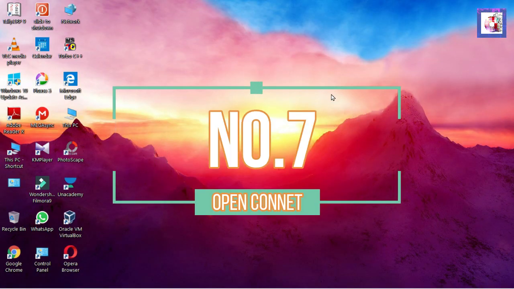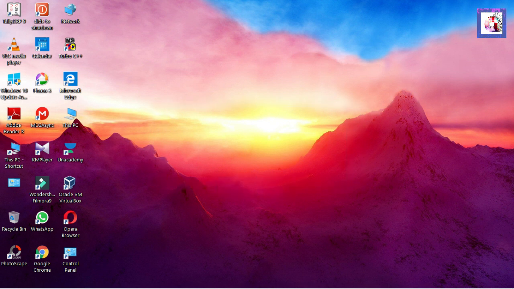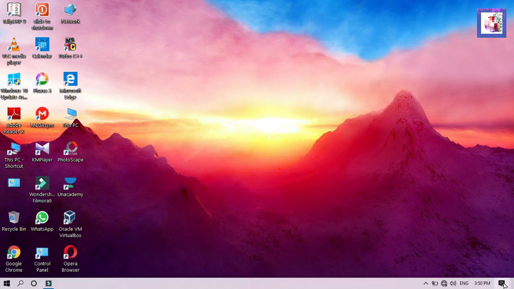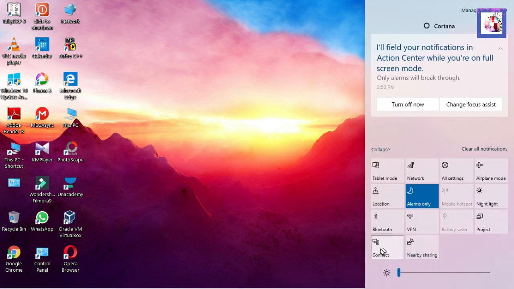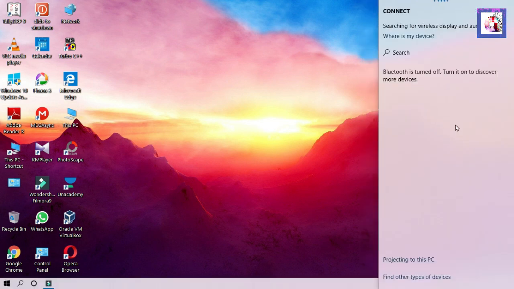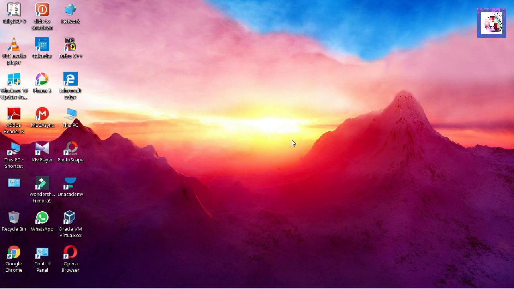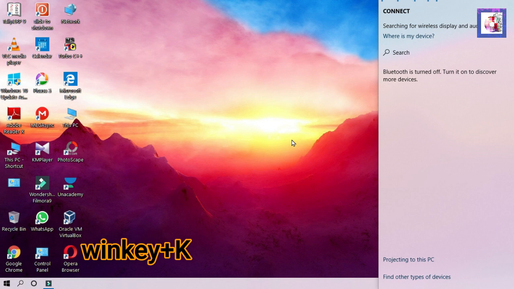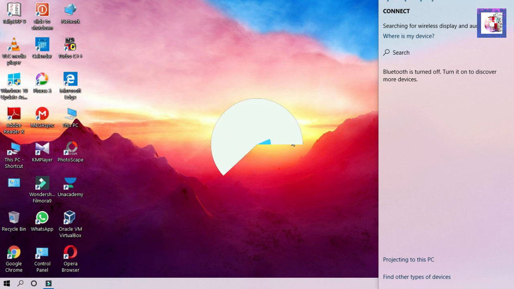Number 7. Open Connect. Guys, first of all I will tell you what is Connect. So when we come here in this corner, this option is called Connect. After clicking on it, it will open like this. So guys, to open Connect like this, you have to press Win key plus K. When you press Win key plus K, the Connect option will be opened.